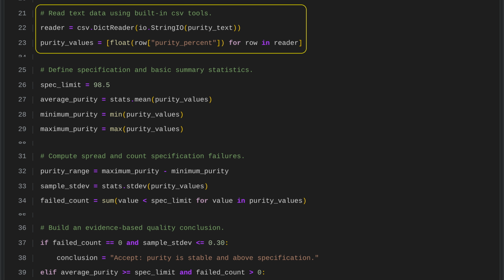The CSV dictionary reader loads the purity data, so each row is treated as a dictionary using the column headers as keys. The purity percentages are then extracted and converted from text into floating point numbers. This turns the raw CSV text into a usable list of numeric purity values for later calculations.